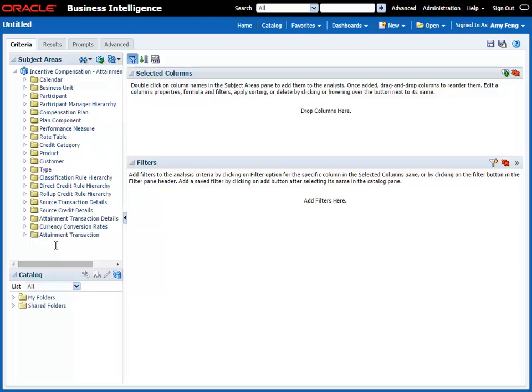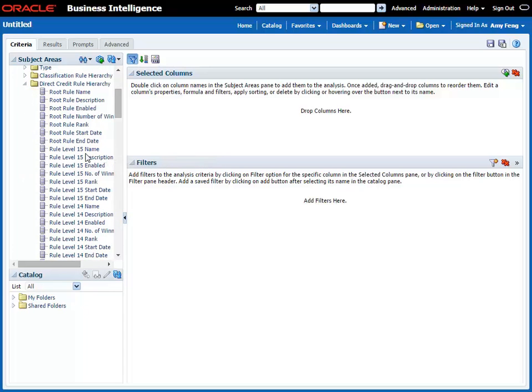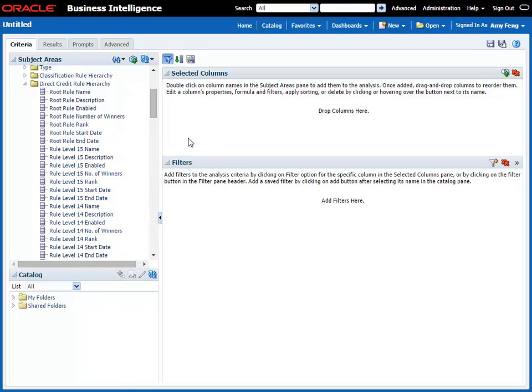Okay, so you can see how it changed the sort order, and naturally I have a grouping of my hierarchy data here. So we're going to start with the direct credit rule hierarchy. And there are various things you can see inside the folder. There's a lot of information here. Let me open it up a little bit. You can see you can start with the root rule, the root node of your hierarchy tree. And then there are various other information, other attributes that you can add to the report.